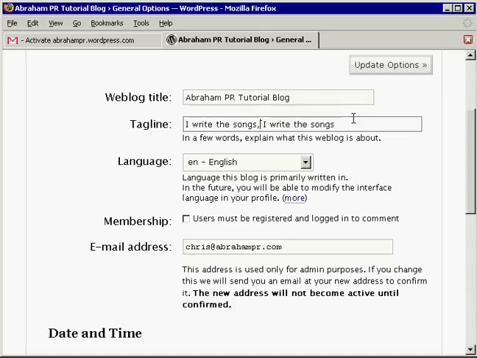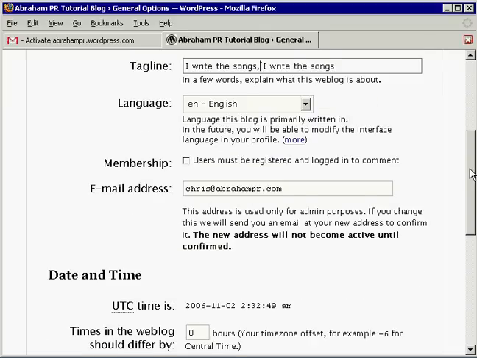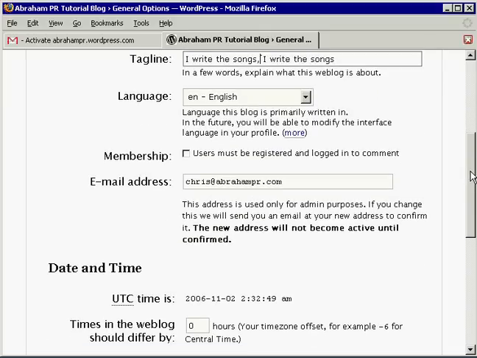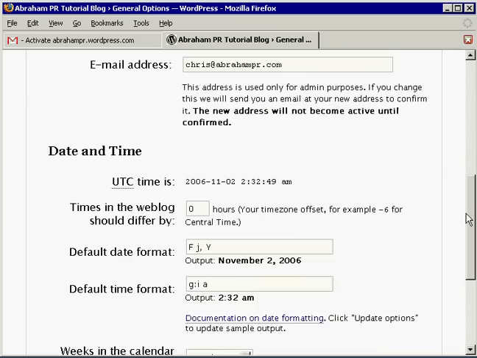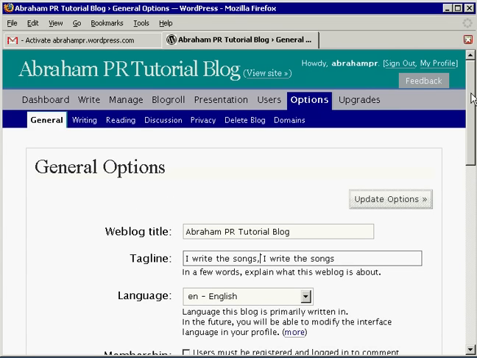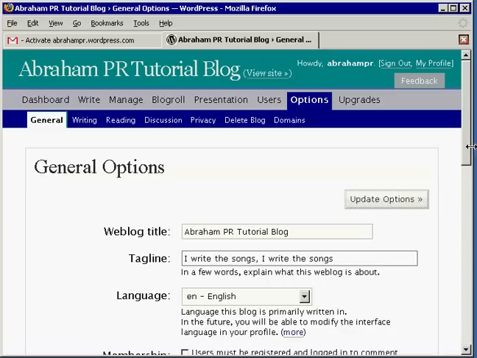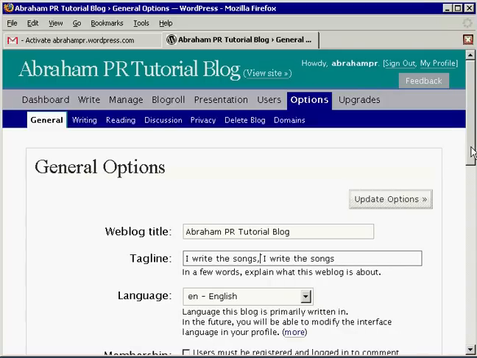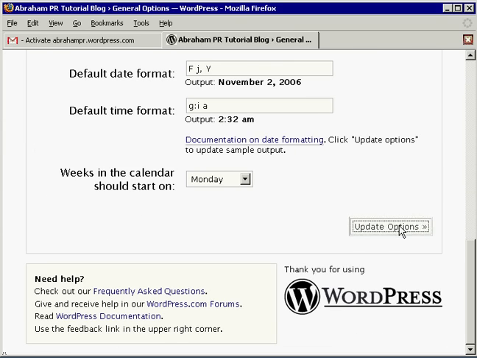But you might want to have a more sanguine tagline there. You can have people be a registered member of the blog to make comments, but I love everybody to comment. And you can look at these various and sundry things later. But there's more under options than general, right? I need to save this before I move on. So, update options.